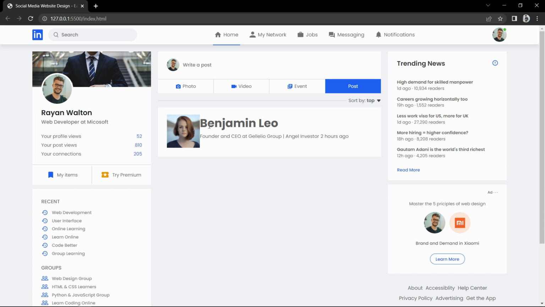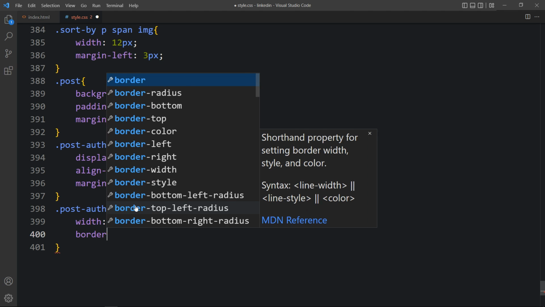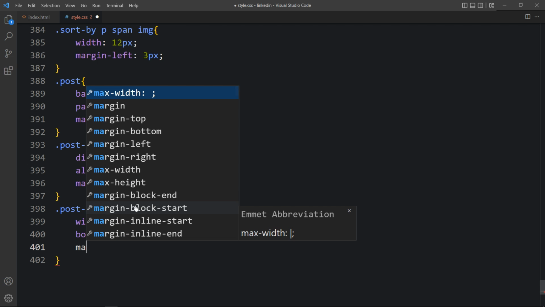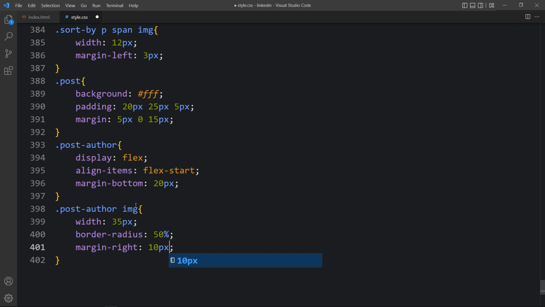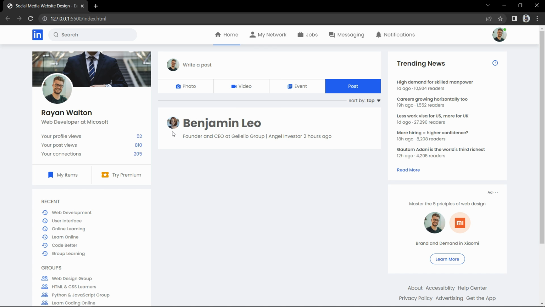Next we will add the CSS for the image. We have to decrease the size of the image, and we will also make the image circular. So write this class name post author, and in this one we have the img tag for the image. So let's decrease the width. It is 35 pixel. Then we will make it circular with the border radius 50%. Then we need a space in the right side and some space from the top. So this size for the user icon is looking good.